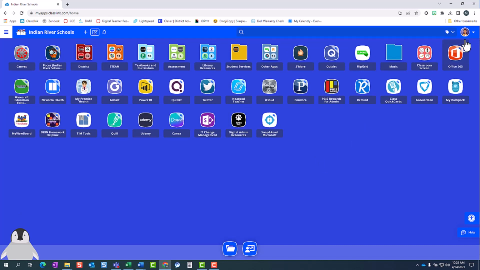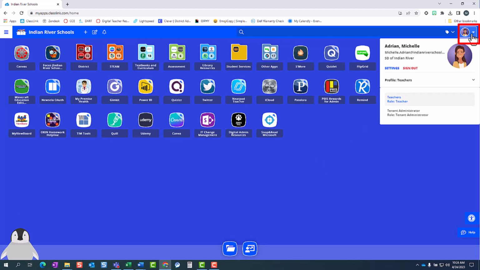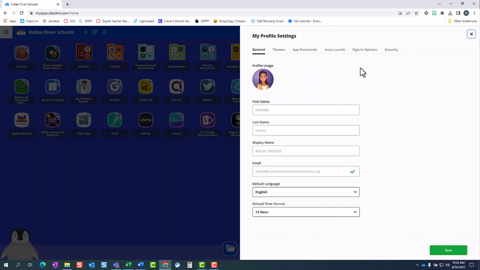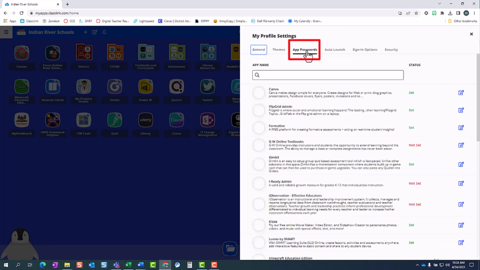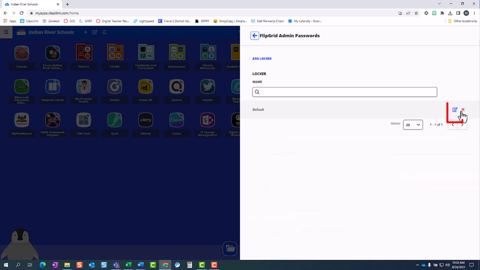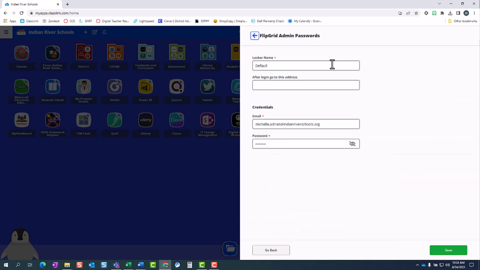Click the arrow up by your initials or your picture in the upper right-hand corner. Click Settings. Click on App Passwords. Search or scroll for the app for which you need usernames and passwords. Click the Edit pencil, then the Edit pencil again. This will show you your login information.